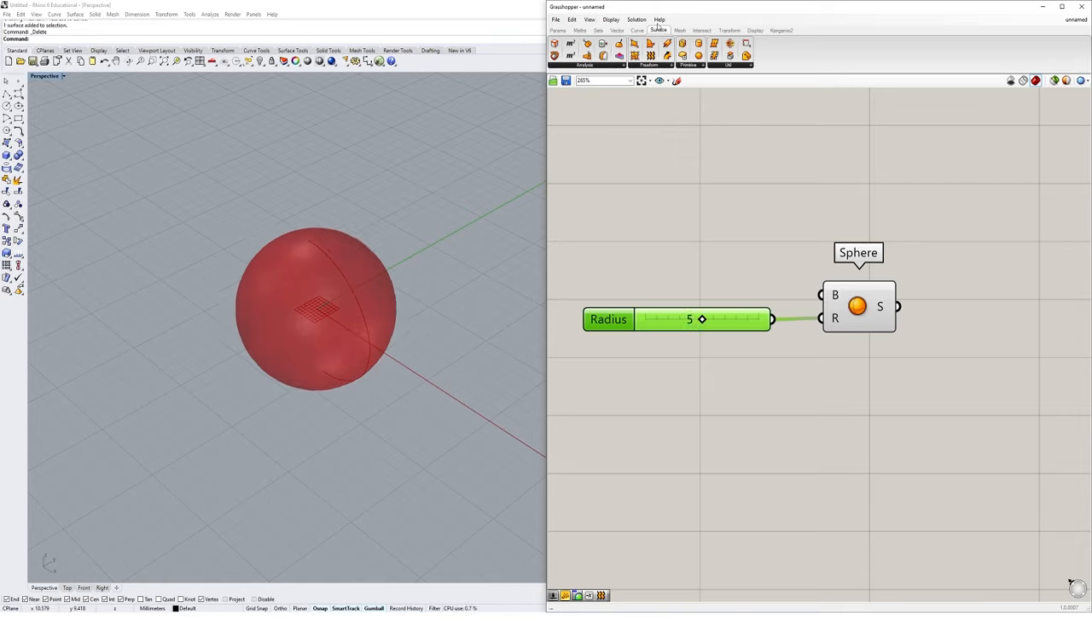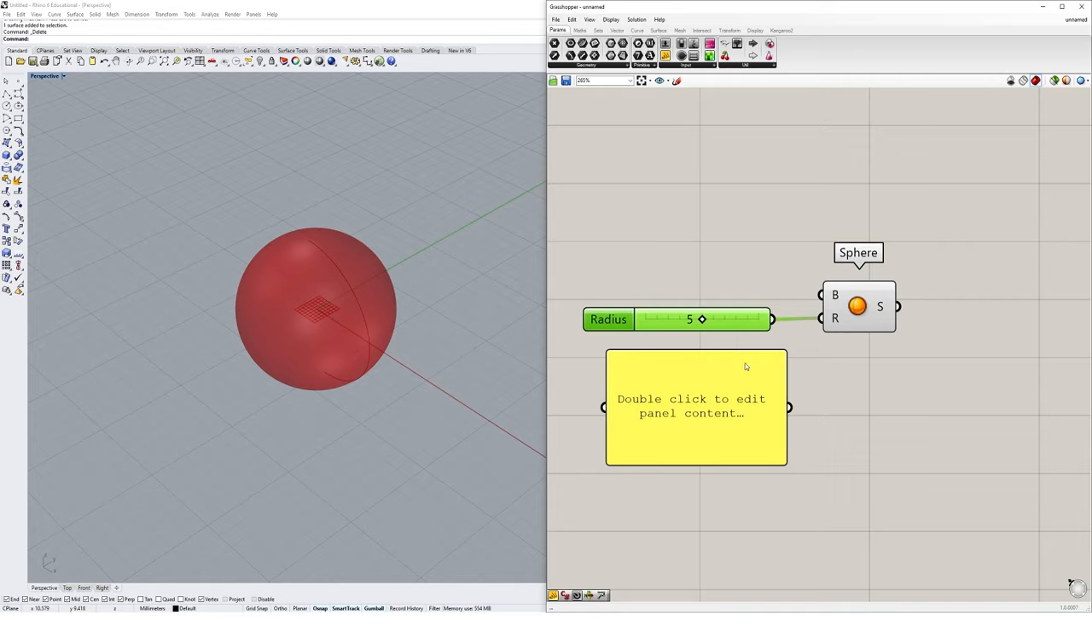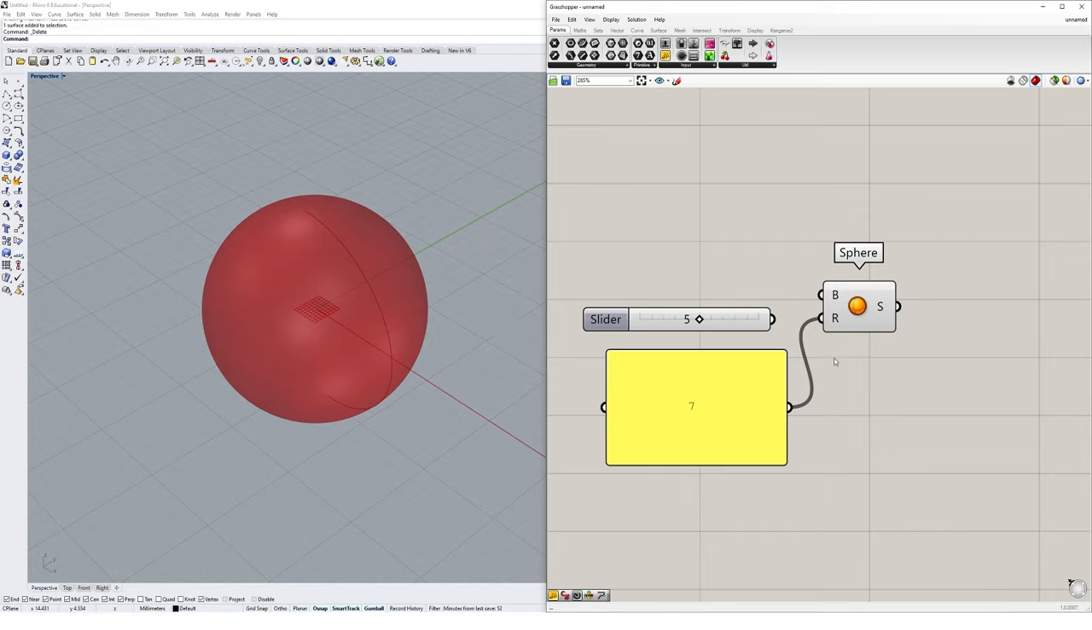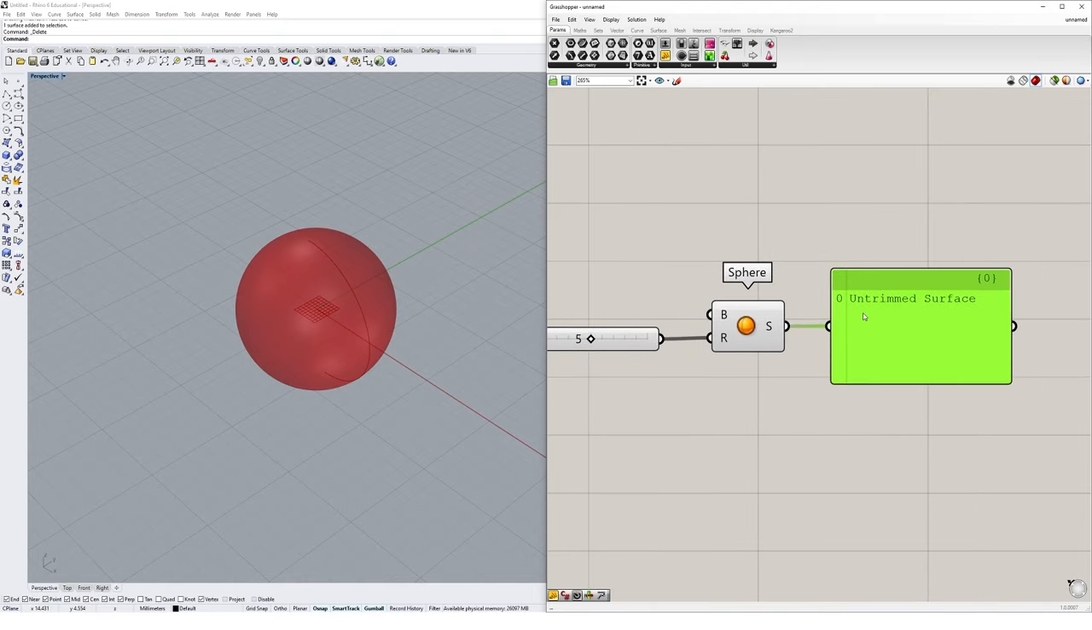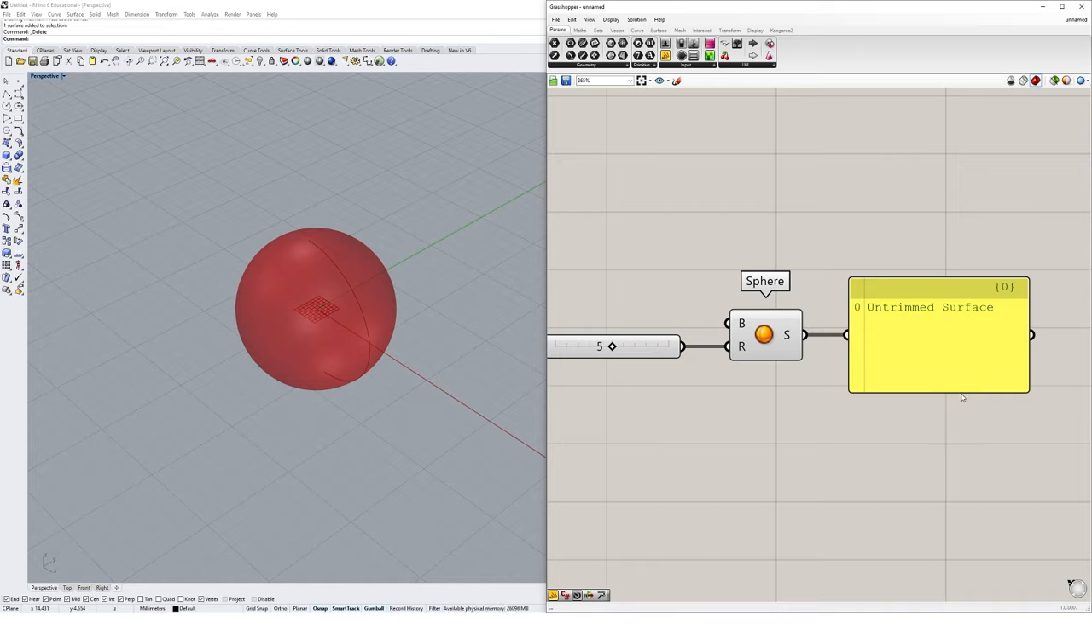There are a few other types of inputs that we could use in Grasshopper to affect things like this. I could create something called a panel, and panels are really fantastic tools for using as inputs, but also for seeing what you've got as an output. For example, I could make my panel, by double clicking on it, change it to a value of 7 and plug that into radius, and that'll make my sphere a size of 7 units. But then I could also plug the S output into the panel, and it'll just tell me that I have a surface coming out of this sphere component. So I have one surface. This is really useful when you've got multiple objects coming out of your component, because then you can clearly see what's actually coming out of the outputs.